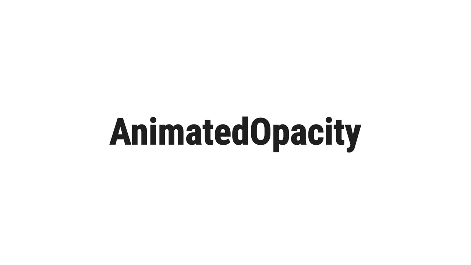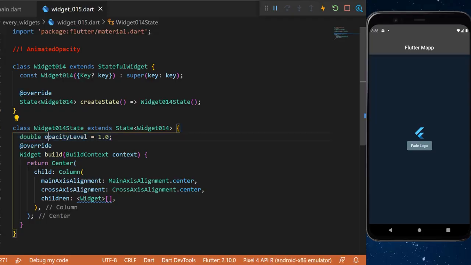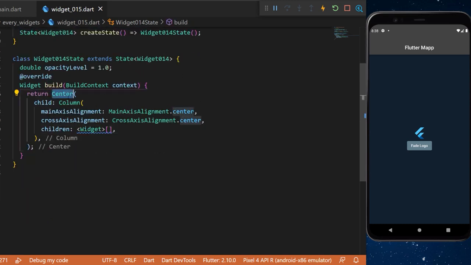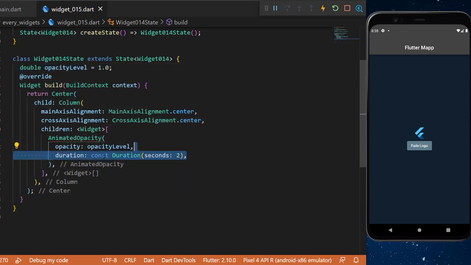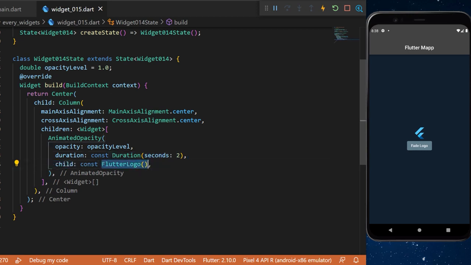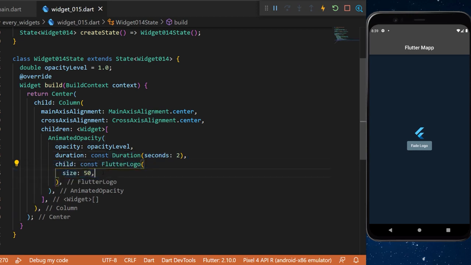The animated opacity widget. You need to create a double opacity level that we will start by setting up at 1.0. Inside a center and a column widget, we will add the first widget, which is the animated opacity. This one will have the opacity of the opacity level that we have just created. The duration of the animation will be 2 seconds. The child will be a Flutter logo with the size 50.